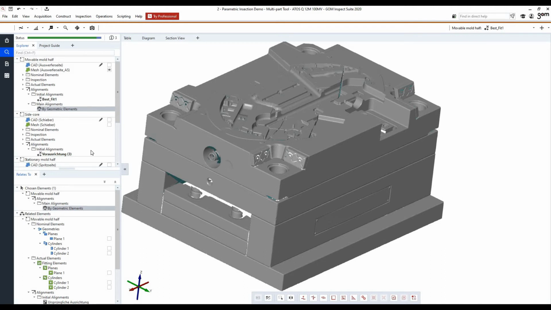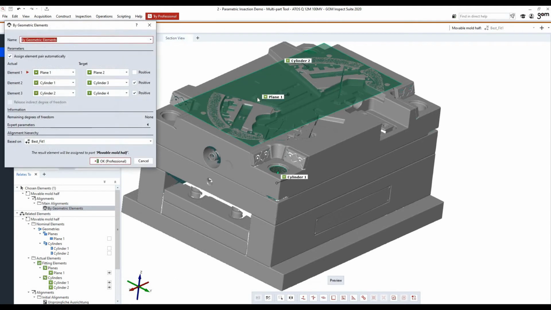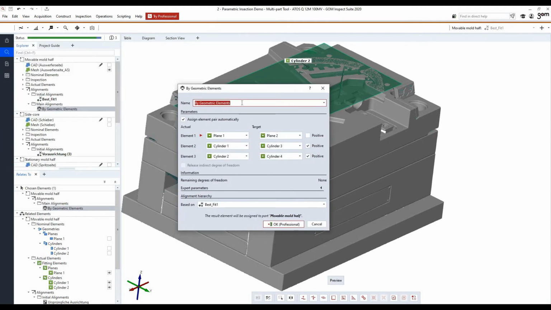What we can also do is Edit Creation Parameters, or press the F4 button. This brings up the window that was used to create this alignment initially. Now we can view this and we can see what was used to create this alignment and the hierarchy involved. What we can't do is actually edit that alignment. That's something that's locked behind the Professional module. So if we wanted to change anything here, we need to delete that alignment and remake it.